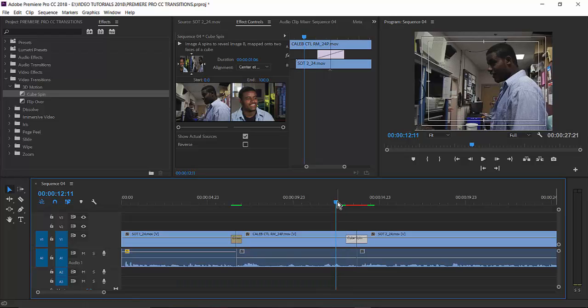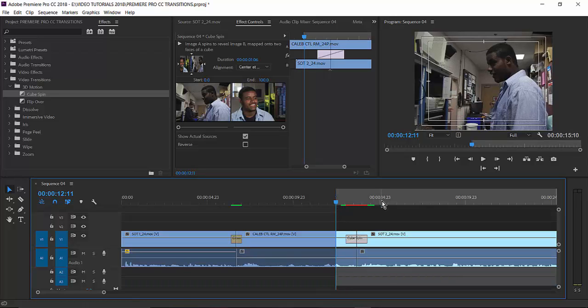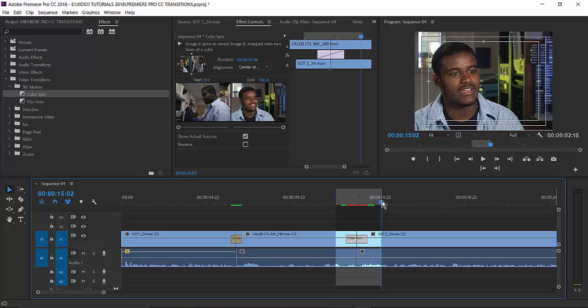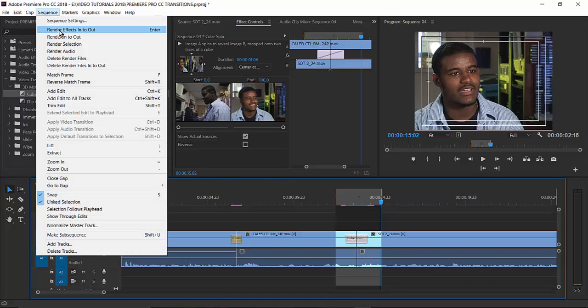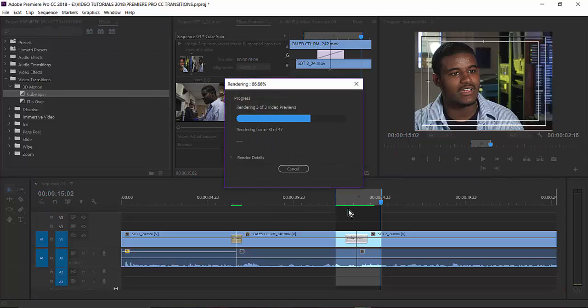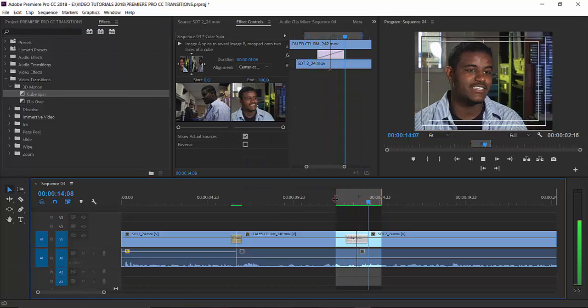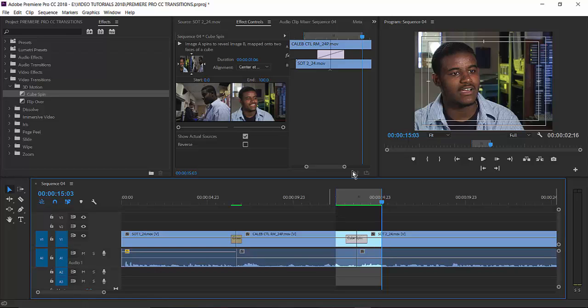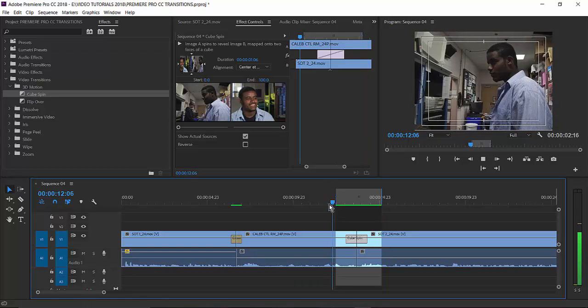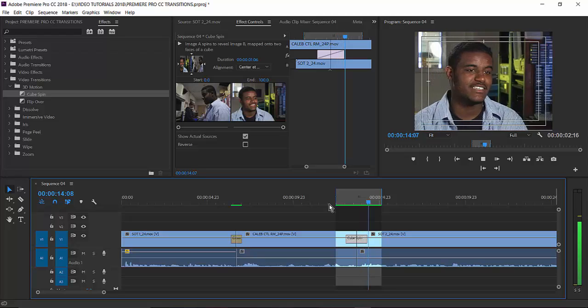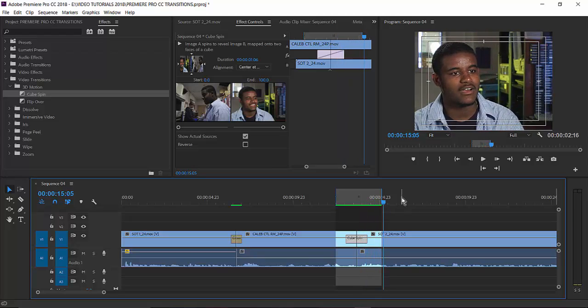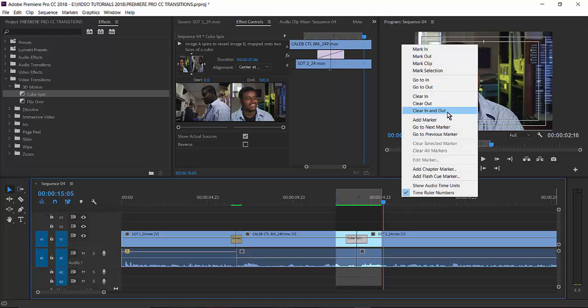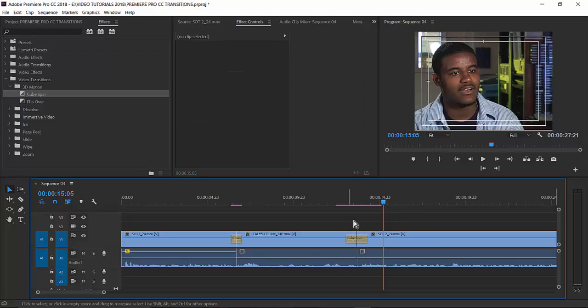Okay? So I can then hit in and out in my timeline to mark that, and I can come up to sequence and hit render effects in and out, and it renders that. Took a second longer because it's a little bit more complicated than the cross dissolve. It had maybe one or two more little attributes to it, or characteristics. So there it is.